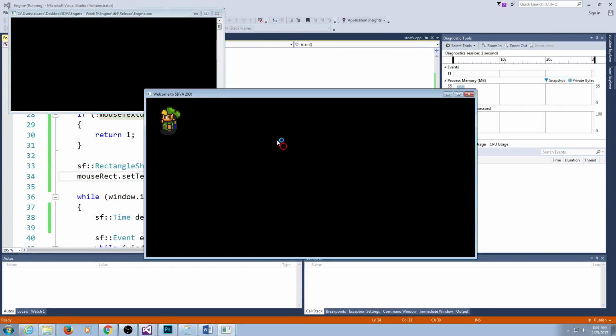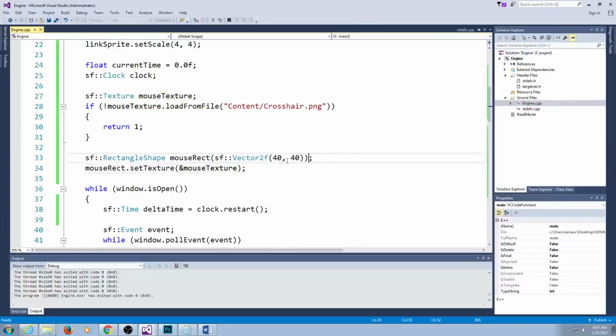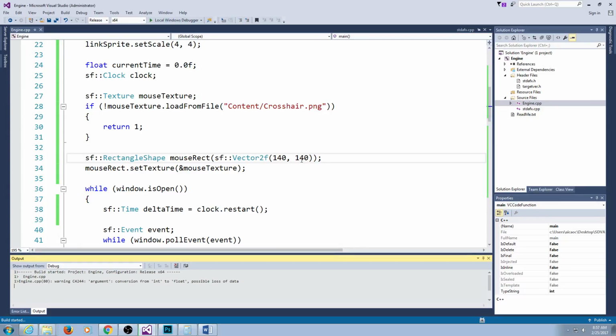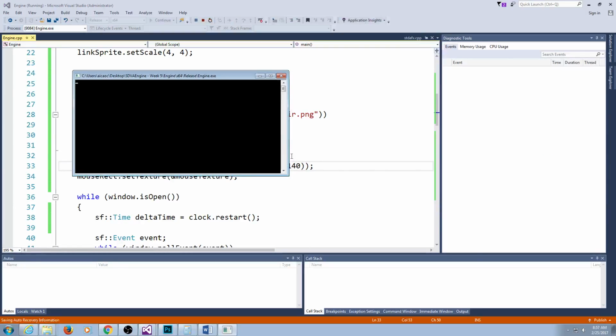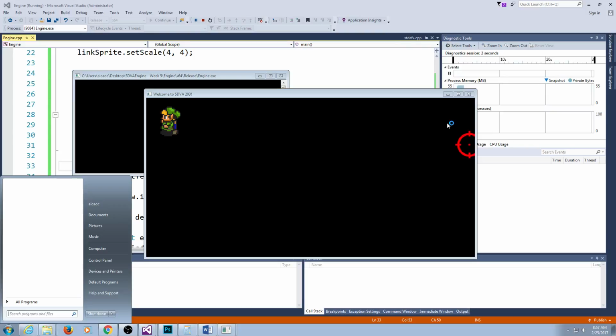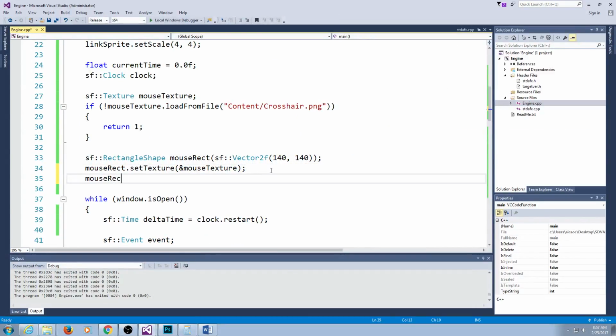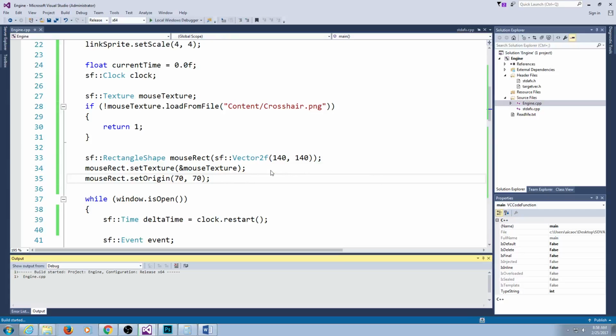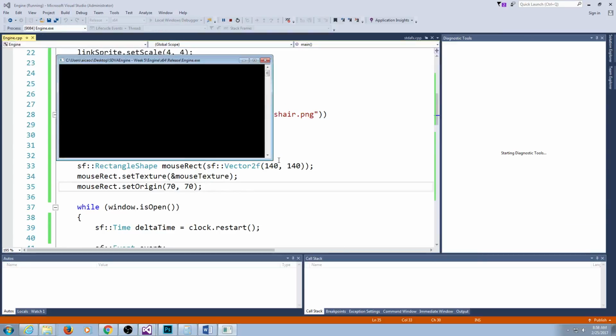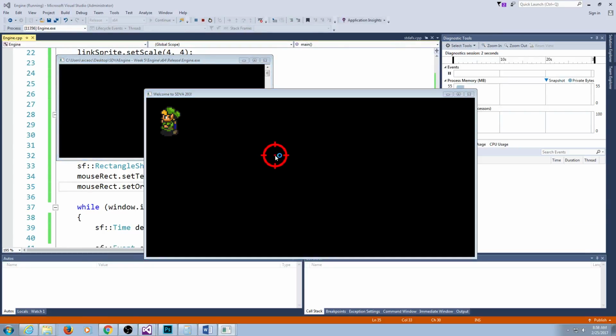My little guy, my little crosshair. I can make this rectangle bigger. Bigger crosshair. And then I can also set the origin of this thing so that it's in the middle of my mouse cursor. Like so.